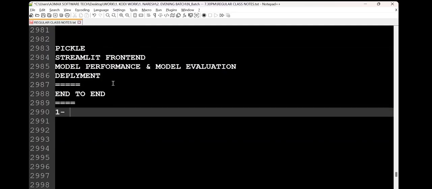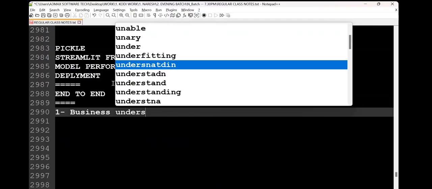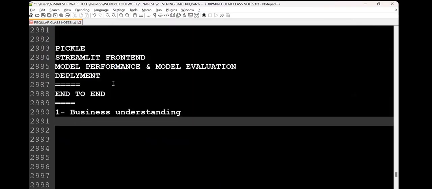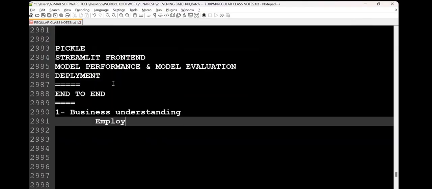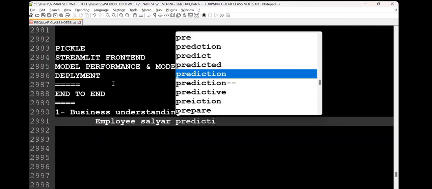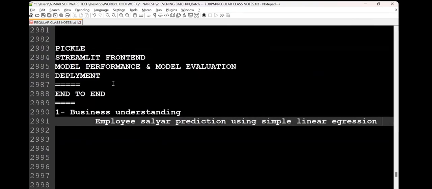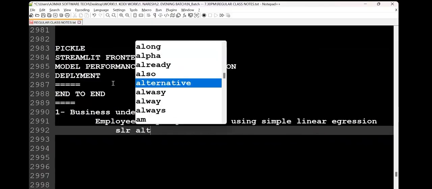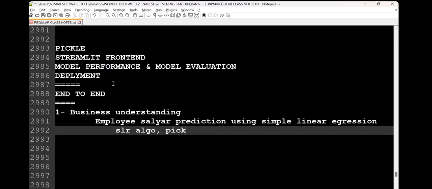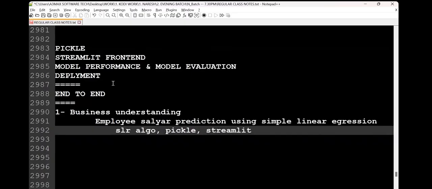What is the first step? The first step is business understanding. Do we understand the business or not? What is the business? Employee salary prediction using simple linear regression. Here, what concepts do we use? ML, the simple linear regression algorithm, and we introduce a pickle file, and we introduce Streamlit. So using three tools, we're going to do this.